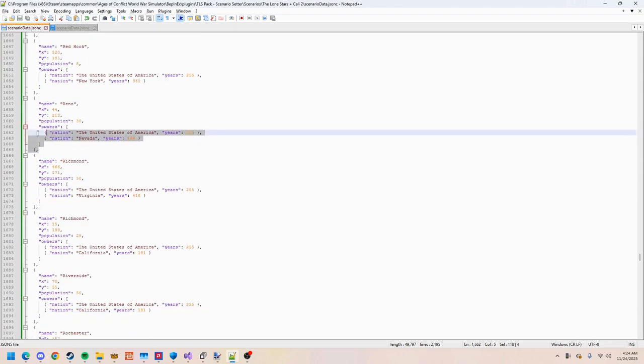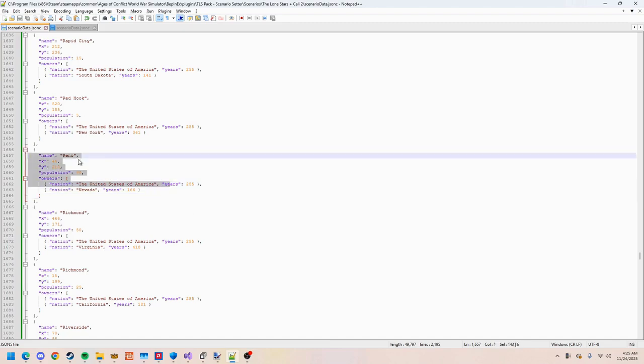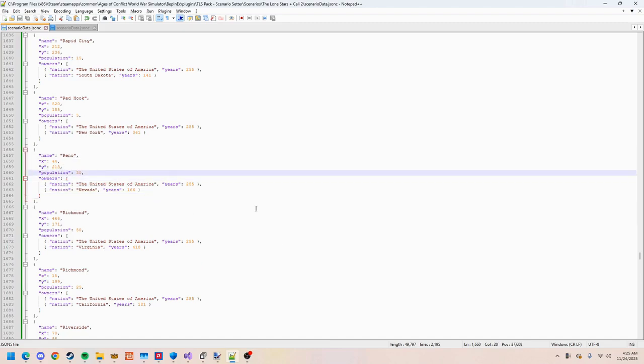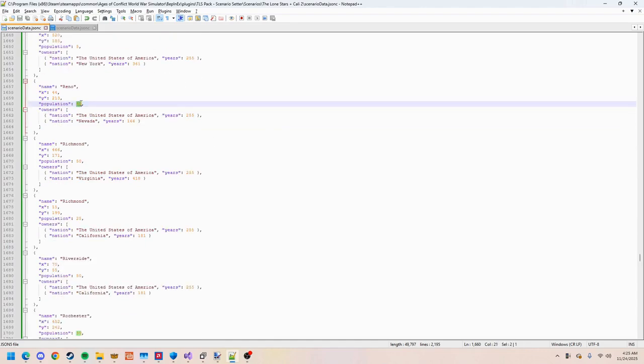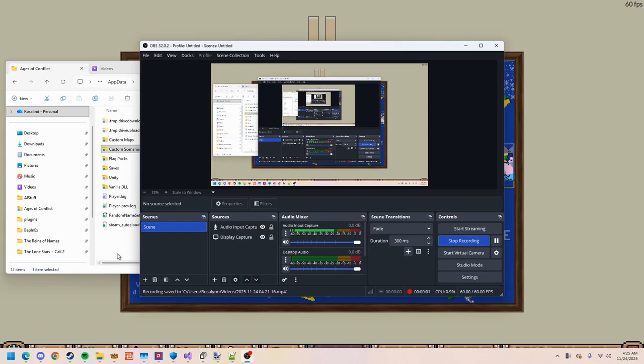You can see each city has its own ownership data, its own population. I'll post the scaling I used for population. I could probably make that editable with the population mod too, if you want to change the scaling. We'll see.